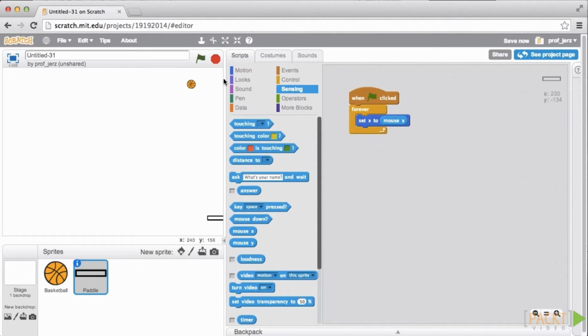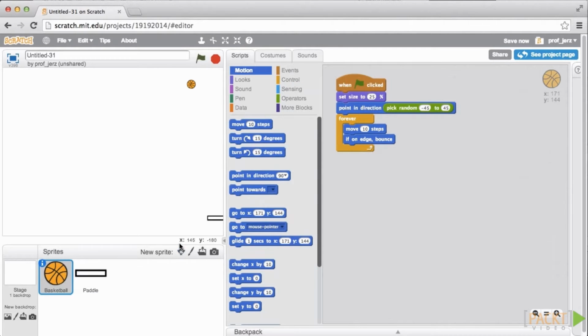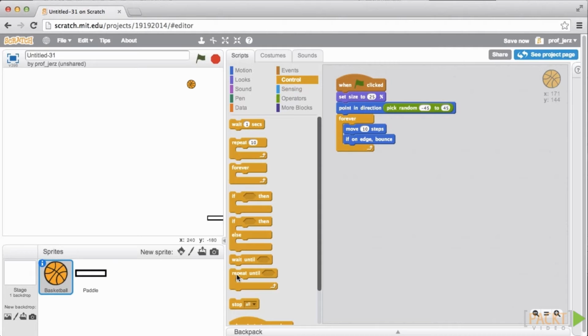Now, while you never have much control over the ball in a Breakout game, we can at least let the player launch the ball when ready. We're going to add some simple code that will make the ball follow the paddle until the user presses the space bar. So we need to go to the ball, and we're going to add some code from the Control tab: repeat until.